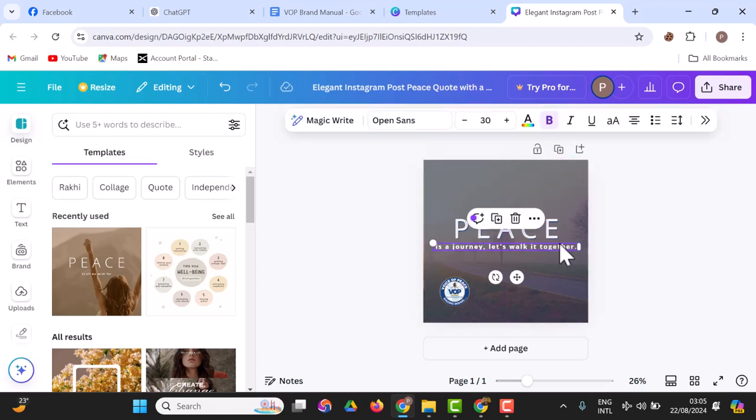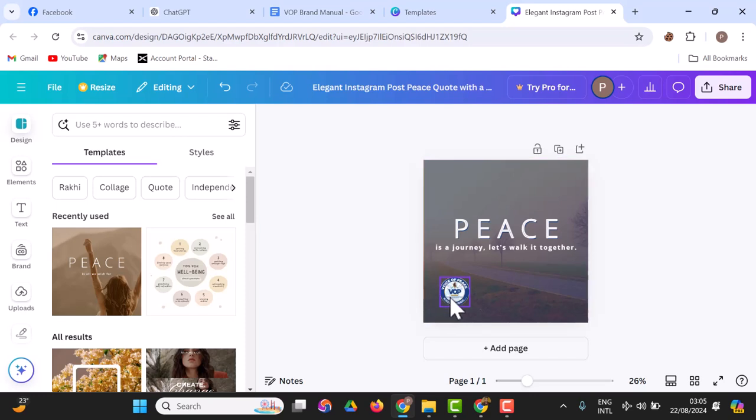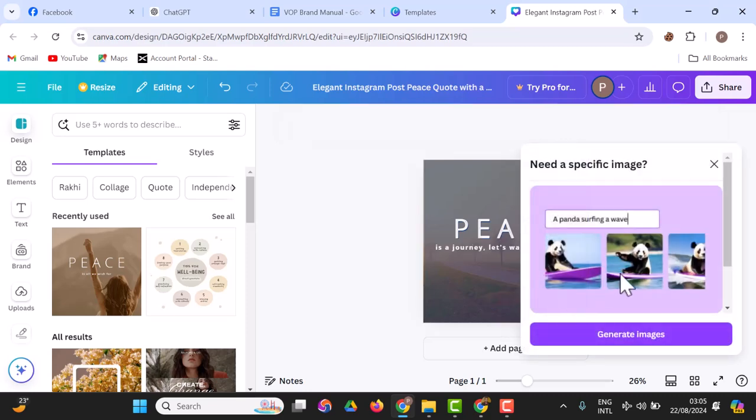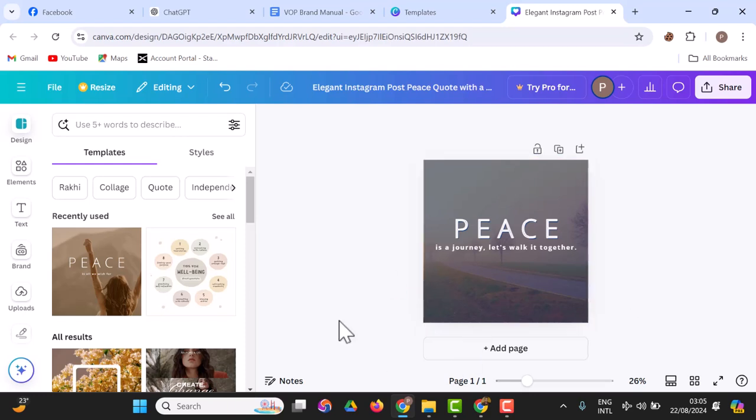Peace is a journey. Let's work it together, and we have this voice of peace right now. So we can just leave it this way. This will be our ad visual, and we're going to have this, peace is a journey. Let's work it together, and that way we'll be able to create the visual. So I'm going to have this downloaded. I'm just going to create it as ad copy for brand awareness.